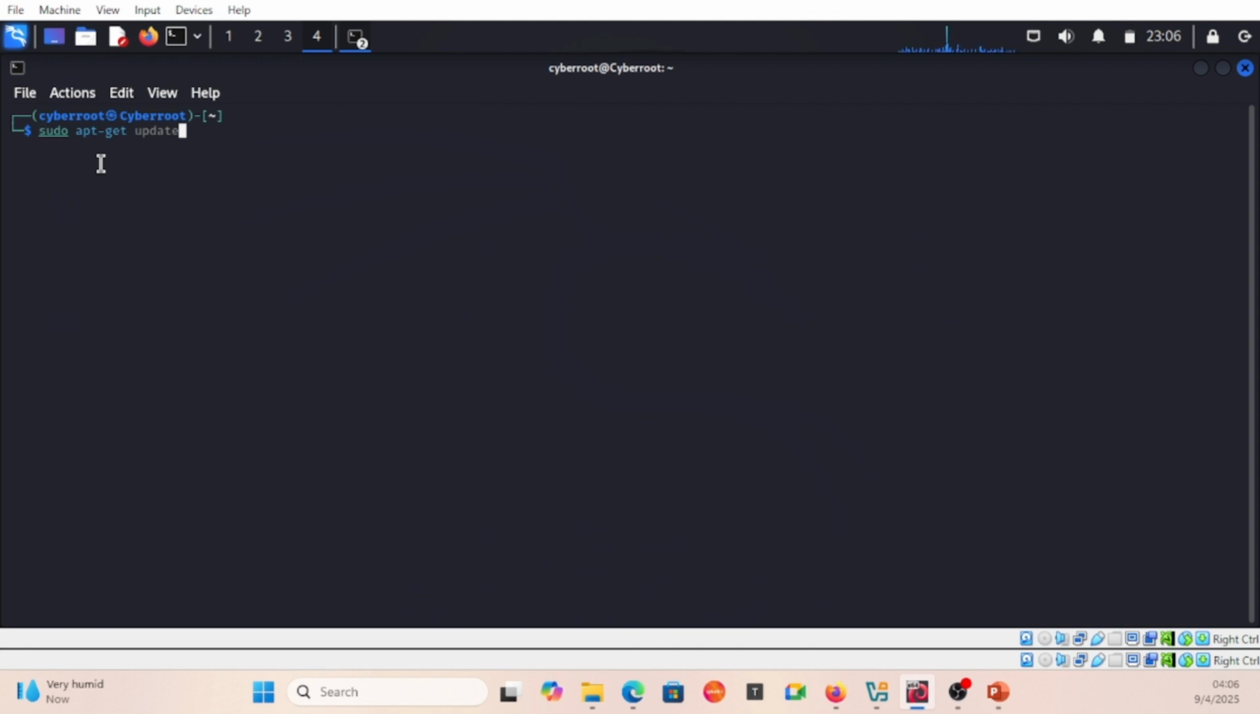It's just update: sudo apt-get update. After it has finished, the next thing is for you to upgrade. So type upgrade. Because I have done all this already, it is not necessary for me to do it.